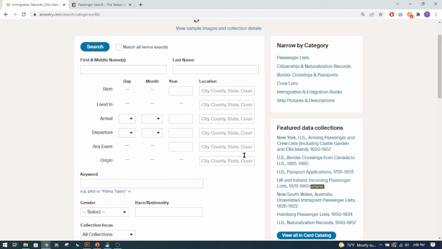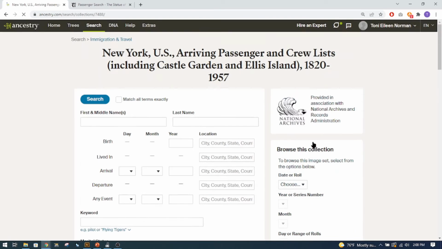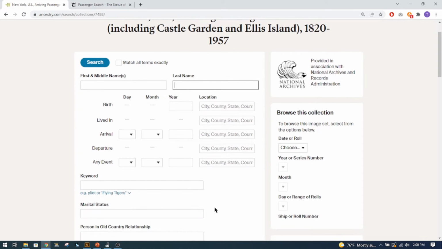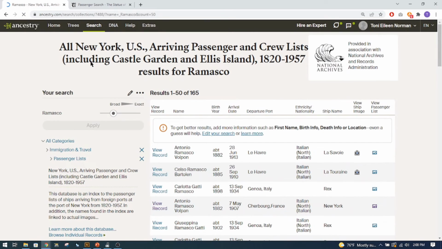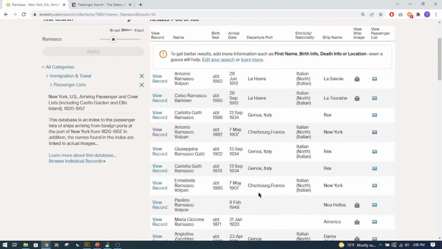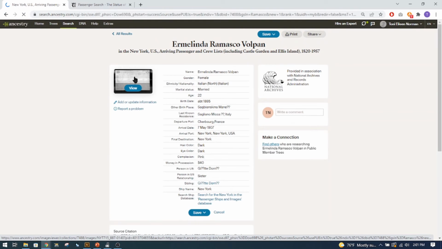Okay, so for passenger arrivals, you would go right here on this one. And this is the Ellis Island records here, and you would just type in the name. Let me just do Ramasco, that's who we did earlier. Just type in the last name. And then different names come up, and it gives you the indexed information, but it's always a good idea to actually look at the record. So let me just look at one. I haven't done this, and actually pull this up, and let's see what we find.